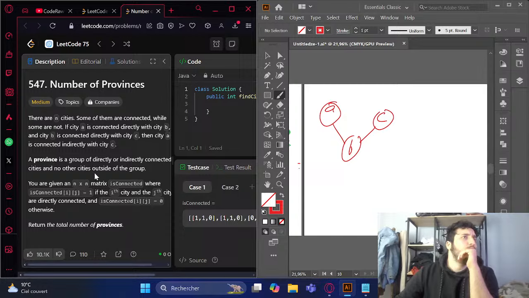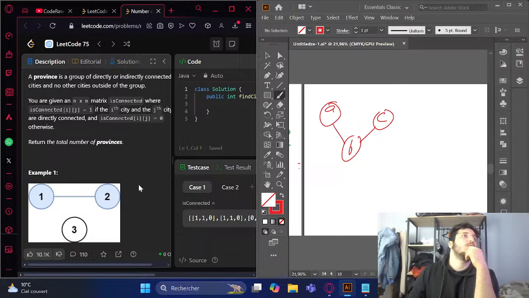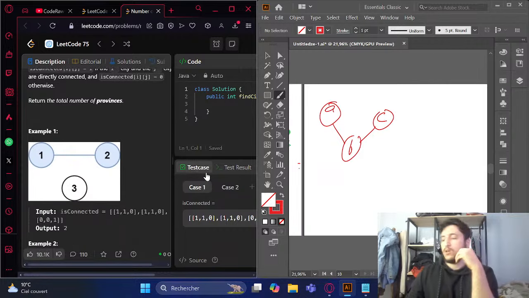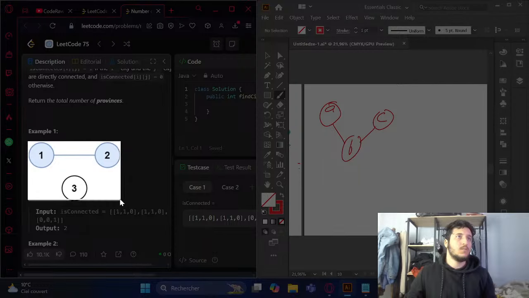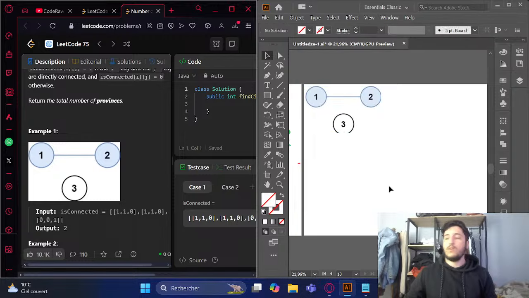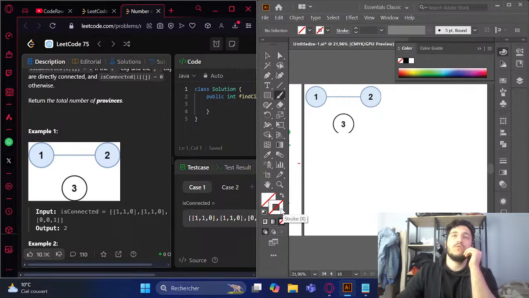You are given an n by n matrix isConnected, where isConnected[i][j] equals 1 if city i and city j are directly connected, and isConnected[i][j] equals 0 otherwise. Return the total number of provinces. Let's take this example. We have two cities directly connected, and the third city is not connected to them. So the matrix should look like this.